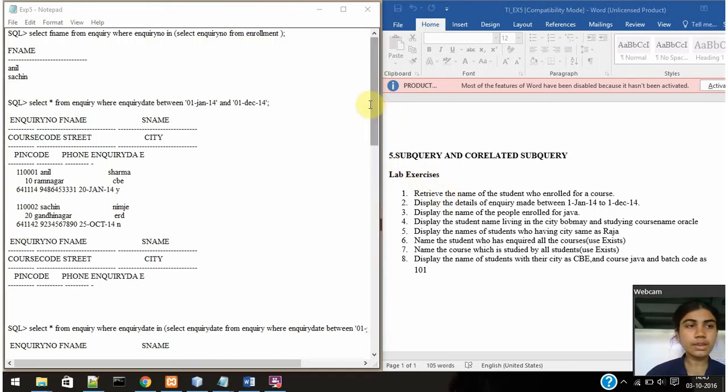Now, in subqueries, we usually deal with two or more queries using WHERE with various operators. There are also different types of subqueries. Some might be single, multiple. So according to the question, we're going to be using them.